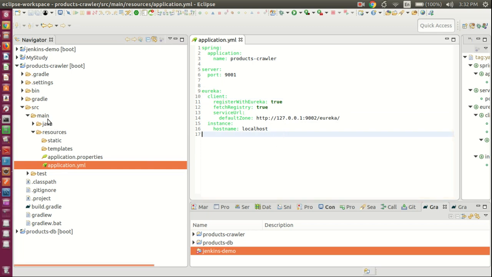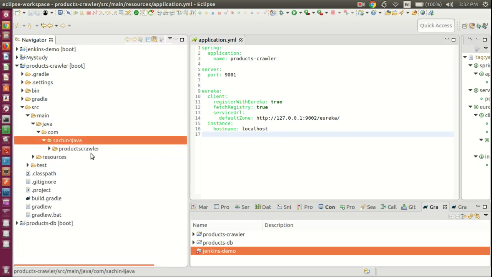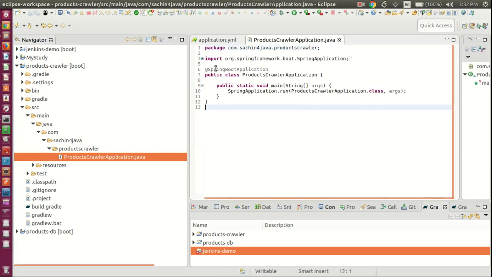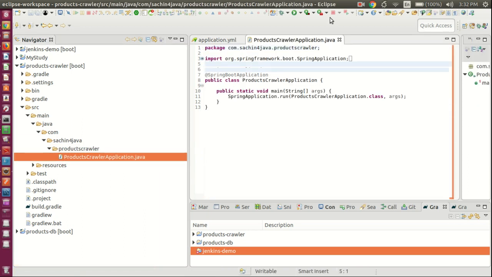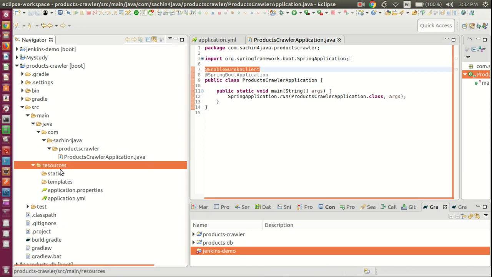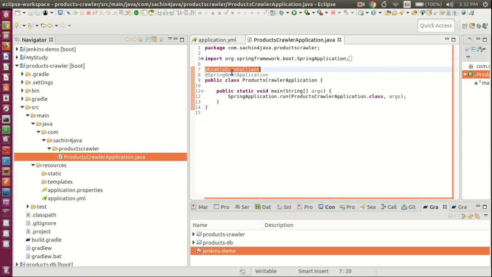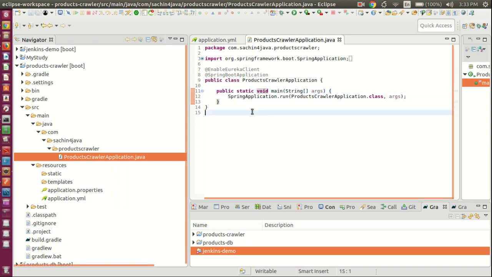Now go to our Java. Okay, so here at enable Eureka client. So this enable Eureka client, it will go to this resource application YML, and it will register this client with this server. So that's about the use of this annotation. And also we will use that model mapper also here.